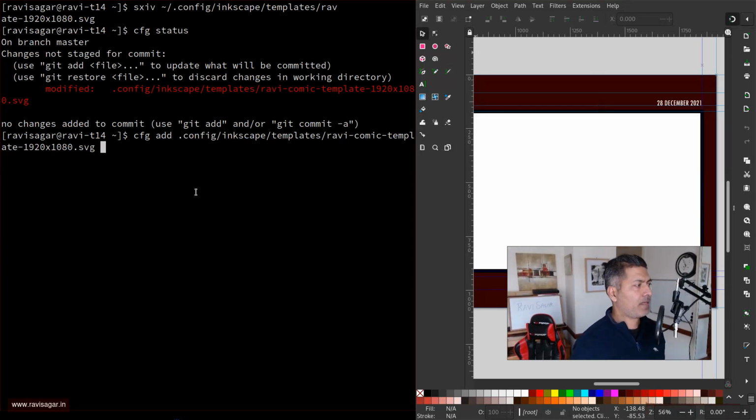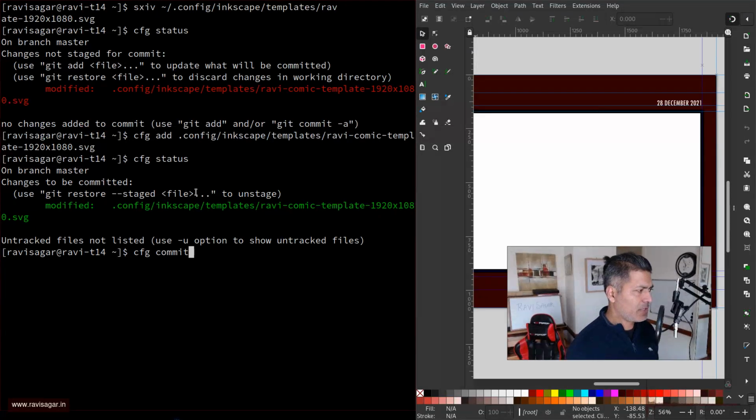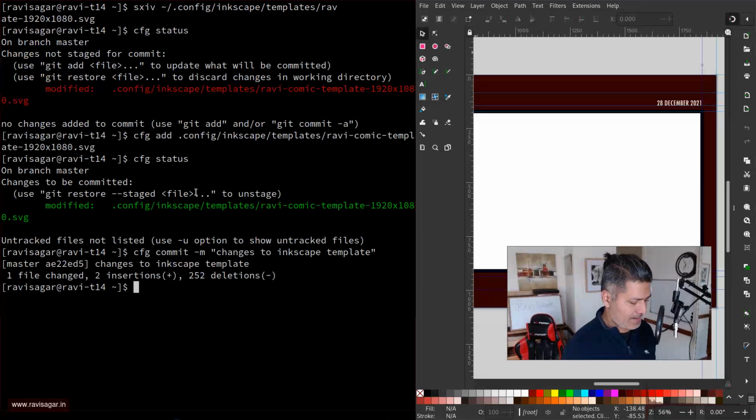And if I now do a commit with CFG, which is basically an alias to my Git. And by the way, you can read about how to manage your dot files on the Arch Wiki. I mean, you can do it with any other distro as well, but the Arch Wiki has very nice documentation about it in case you're using Arch Linux. So commit, changes to Inkscape template, and I can then push it to my repo.